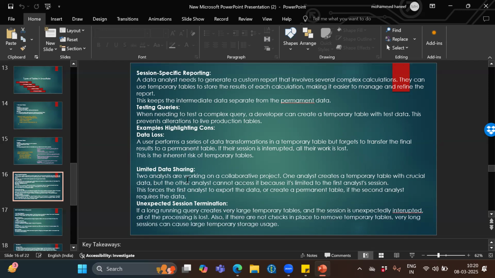Okay, two analysts are working on a collaborative project. One analyst created a temporary table with crucial data, but the other analyst cannot access it because it is limited to the first analyst's session. Why is this? For example, myself and Venu are working together in office. I opened my session and Venu opened another session because he logged in with his credentials and I logged in with mine. So if I created a temporary table, he cannot access it.